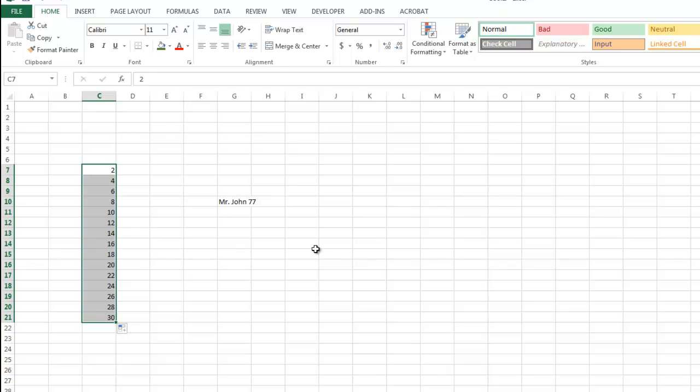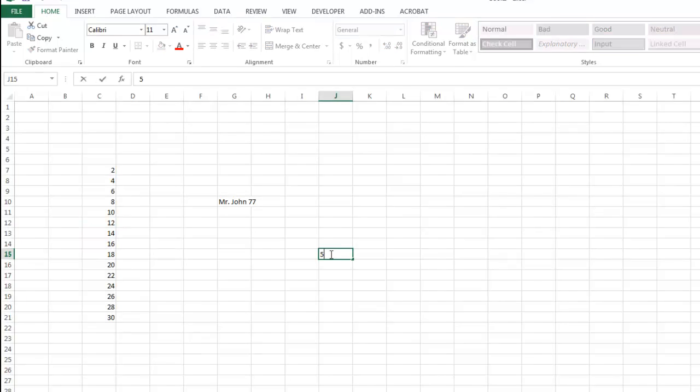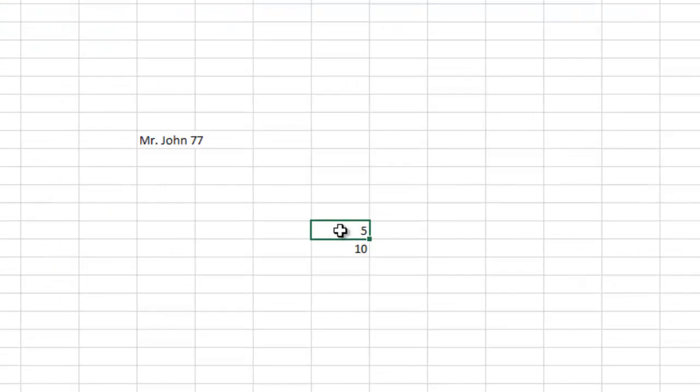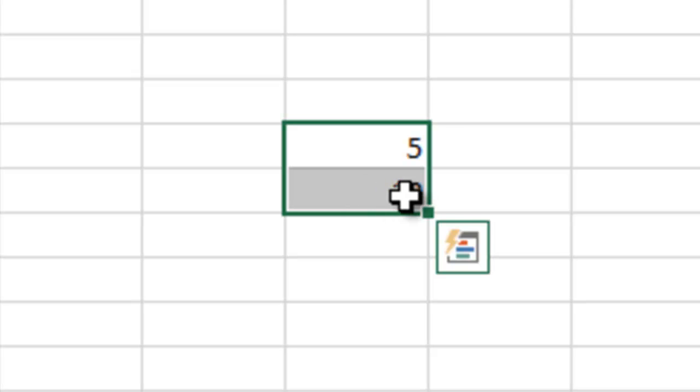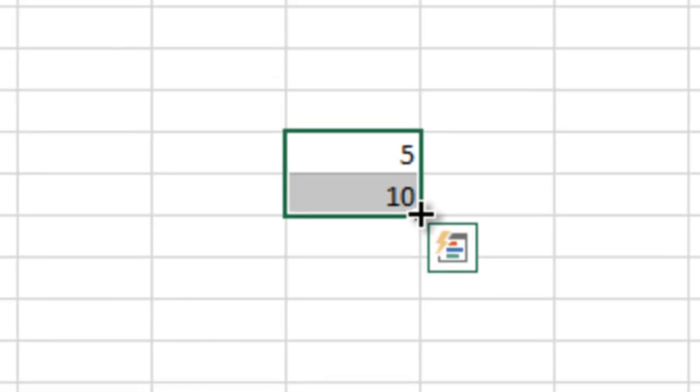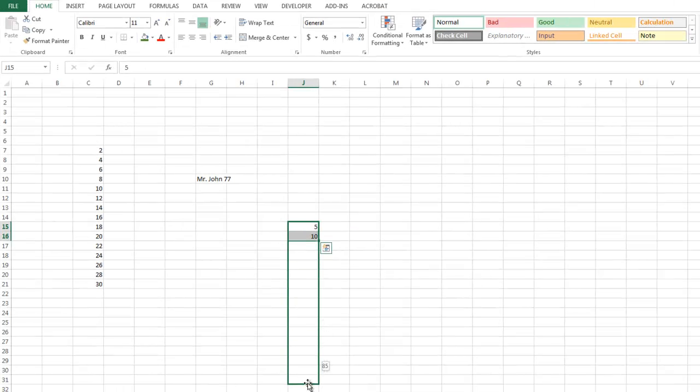Let me do that again. So I'm going to come over here now. I'm clicking into cell J14. I'm going to type 5. Then I'm going to type 10. Now I've set a pattern. So once I highlight those 2 cells, I put my mouse over my fill handle tool, which is in the corner. I click, I hold, and I pull down. And now I have a list of multiples of 5's.